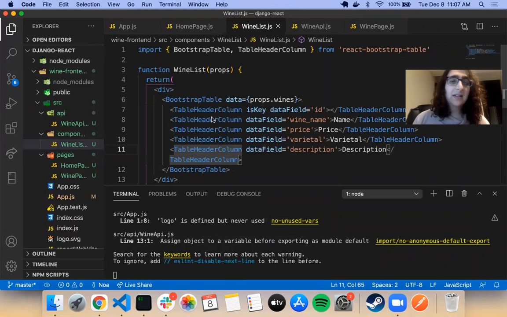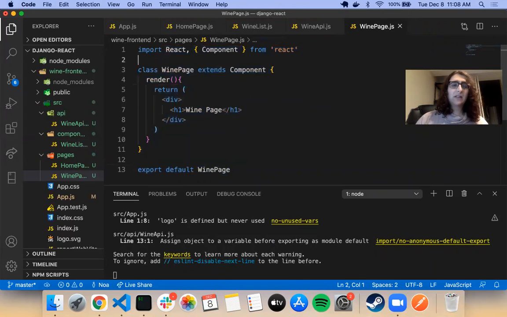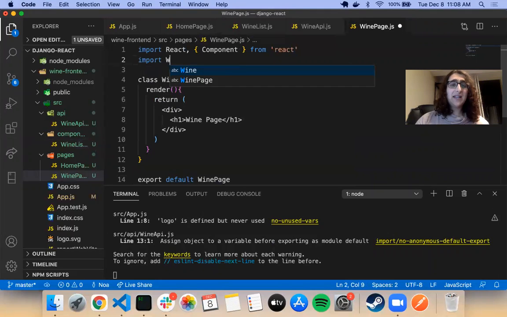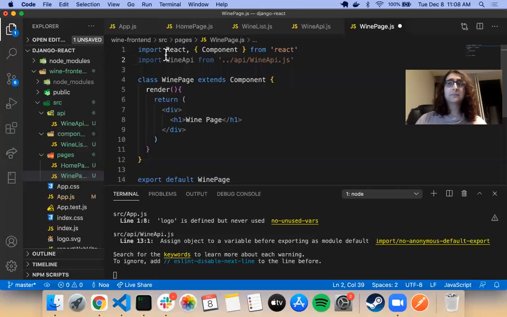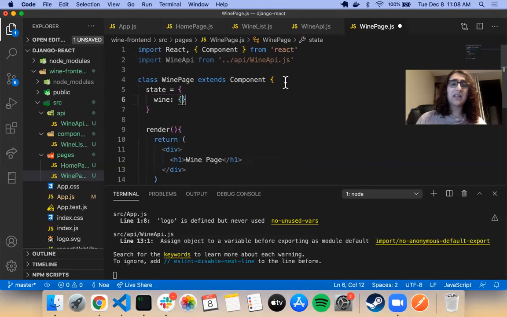Okay. So next I want to have my wine page so I can actually see the details of any particular wine. So I'm going to be importing my wine API again, API/wineapi.js. I'm going to have state equal wine. It's going to be an empty object.